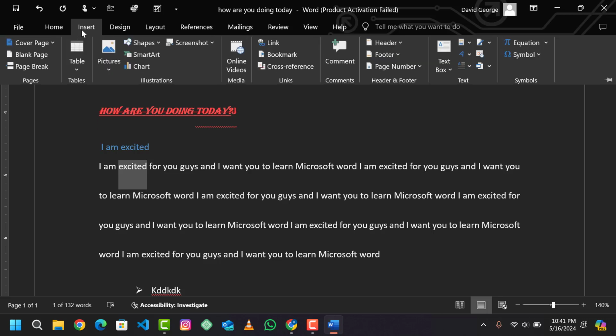Now if you notice also, each ribbon is divided into sections. This is the page, the next is the table, the next is illustration, media, links, comments, header and footer, text, symbol. So I will be showing you how to create a new page, a blank page and the rest. Then I will show you how to do all those things.